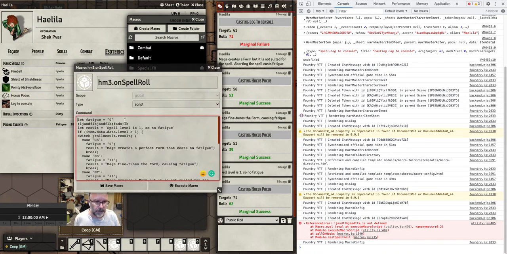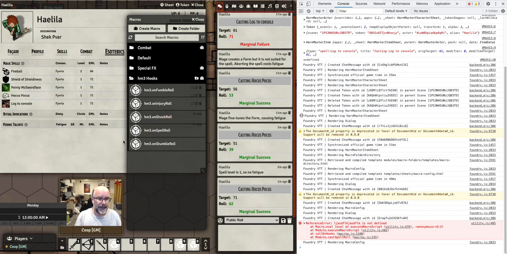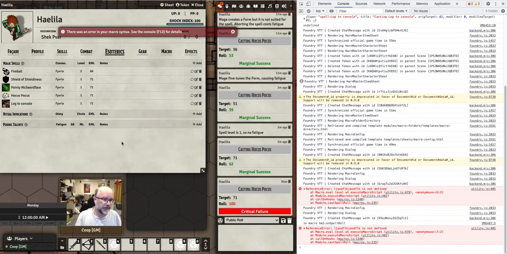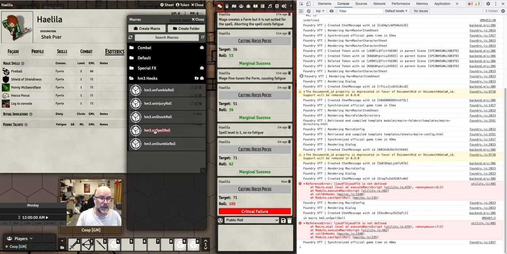All right. One of the things that you want to do generally is do a console.log in macro hm3.on spell roll. So leave yourself some clues in the console of where you're at, because this stack trace isn't going to help when the problem is inside of your macro. Okay. So now if we do this and we do the Hocus Pocus, boom, we can see here we've got in macro hm3 on spell roll.